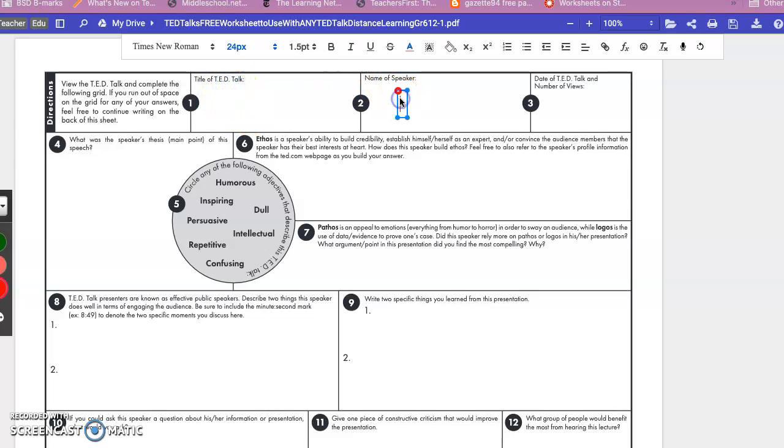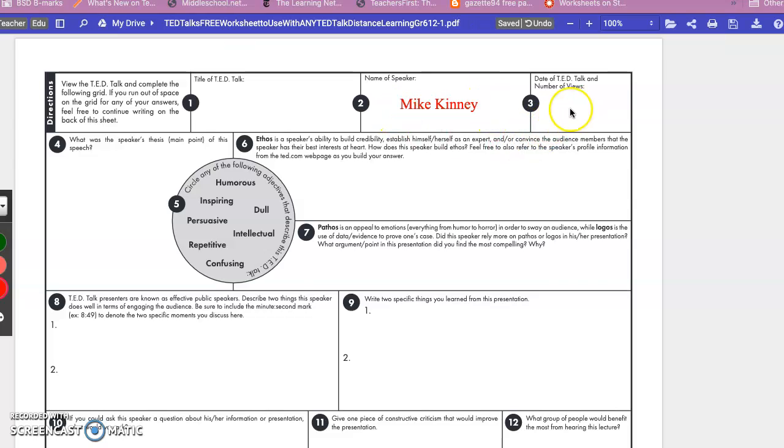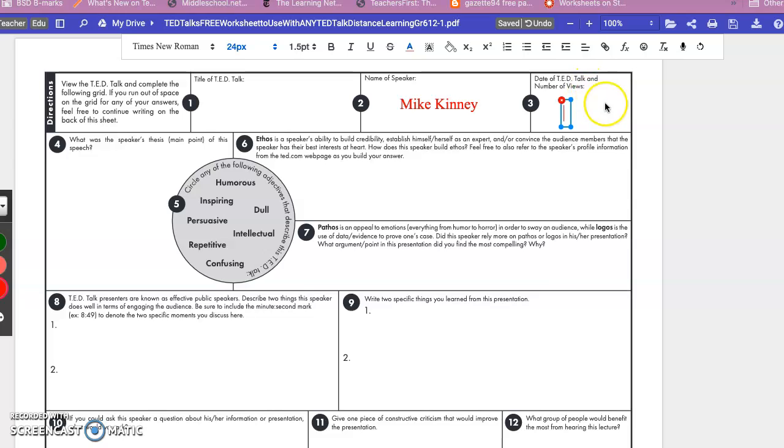The name of the speaker, and I actually have given you that. I like red, and I told you his name is Mike Kenny. So we have that right there. Date of the TED Talk and the number of views. You're going to get that information on the TED Talk, and when you look at the website, it's going to show it towards the bottom of the video.